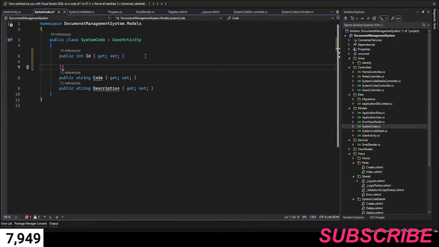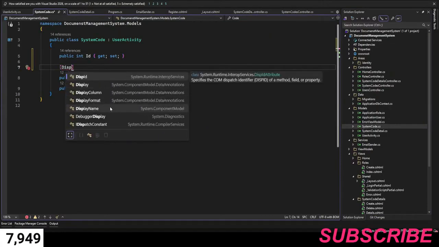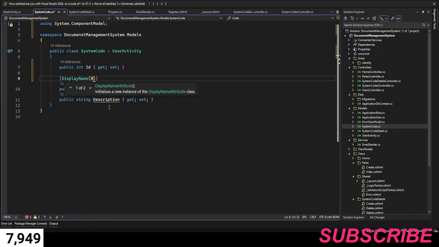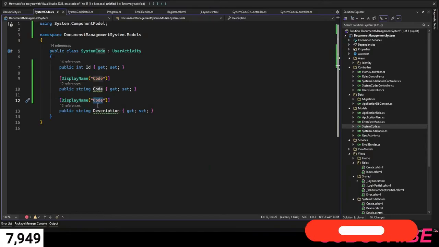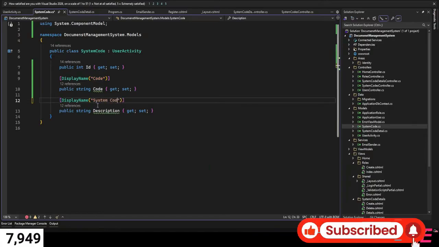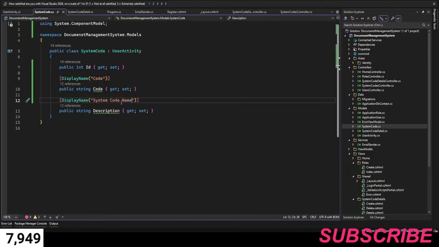So you can say here display. Then we can say this is system code, or we can call it a code. Then you can just call this code system code name description. You can call it, or you can just call it description. Let's call it code, and this is code name.